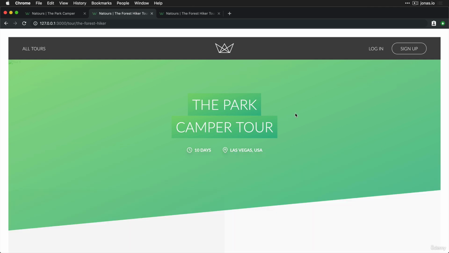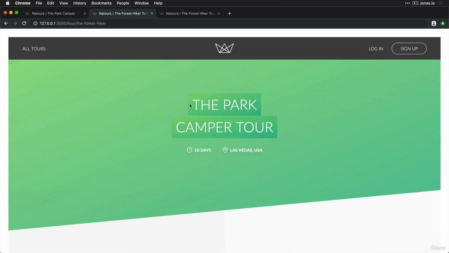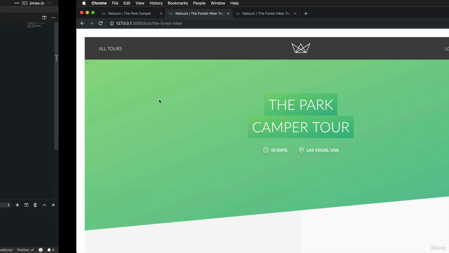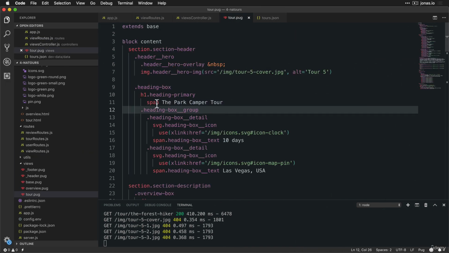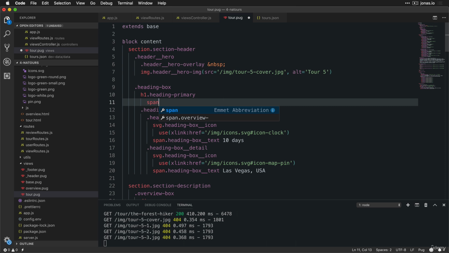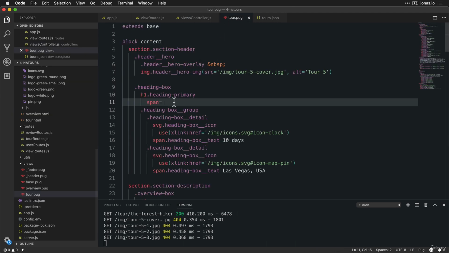Great. So as I mentioned, of course, this now has all the static data about the park camper tour, which is the one that we have in the template, but we are looking at the forest hiker. And so let's now start by fixing our template and basically using the dynamic data right in here. So remember that the variable that we passed in here is called tour, right? So it's simply called tour, and so that's what we have to call it here.